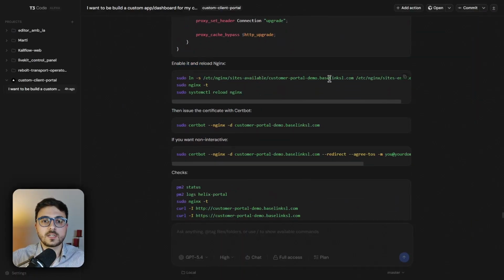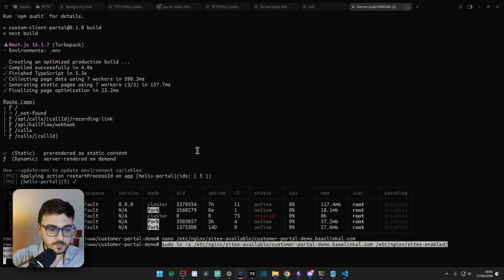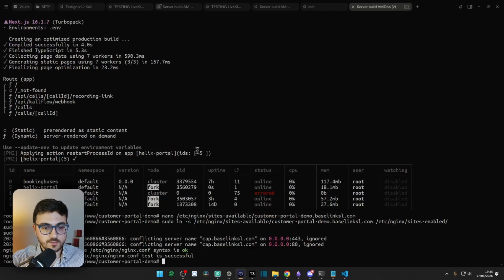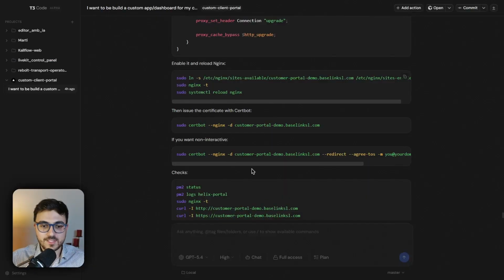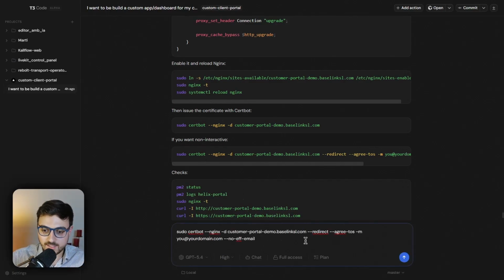Then enable it and reload Nginx. Let's go do that. It's just going to make sure that the configuration syntax is okay. If this appears, everything is okay. So let's continue. If you want non-interactive, I would recommend just running this command. It's much easier. For the email, I'm going to set contact.coldflow.com or baselink, just to use the same domain.